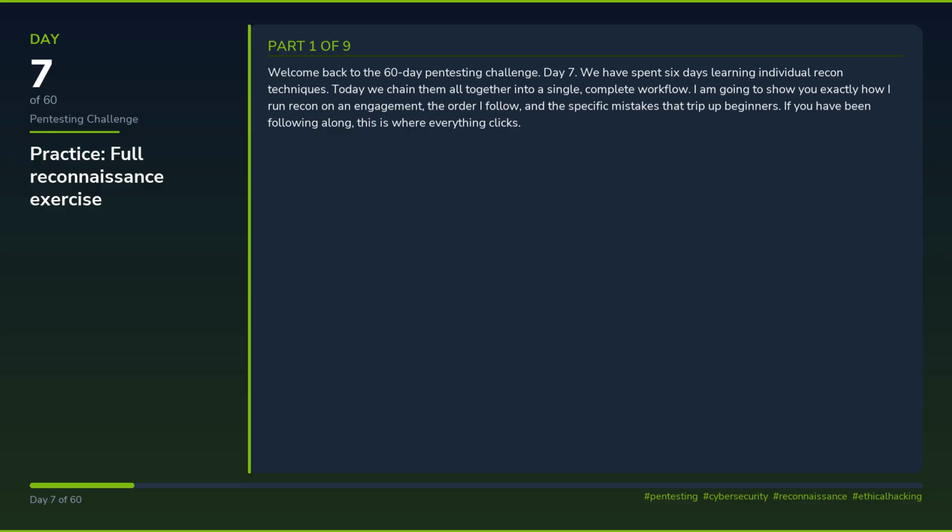Day 7. We have spent 6 days learning individual recon techniques. Today we chain them all together into a single, complete workflow. I am going to show you exactly how I run recon on an engagement, the order I follow, and the specific mistakes that trip up beginners. If you have been following along, this is where everything clicks.